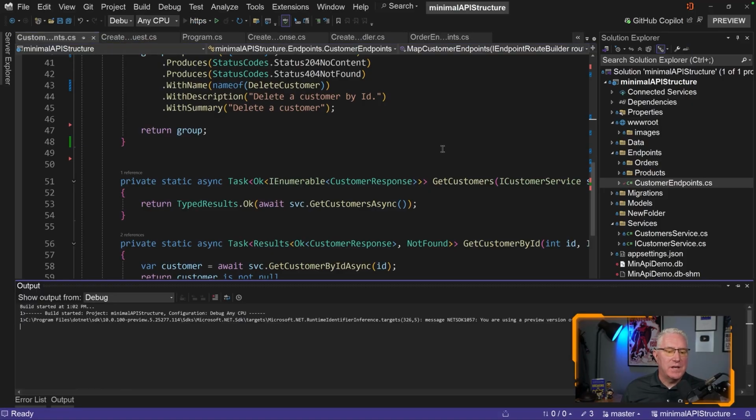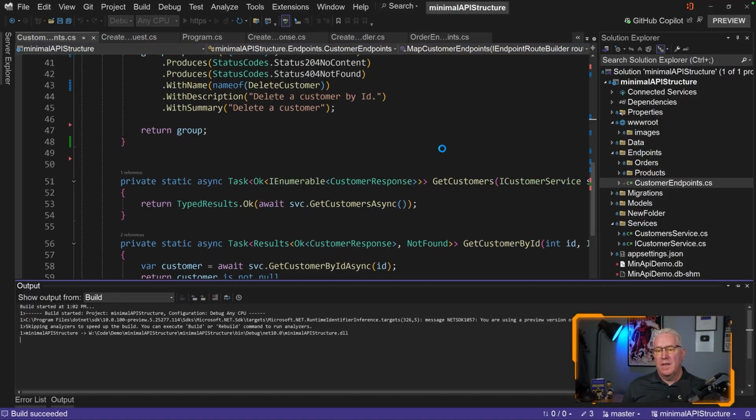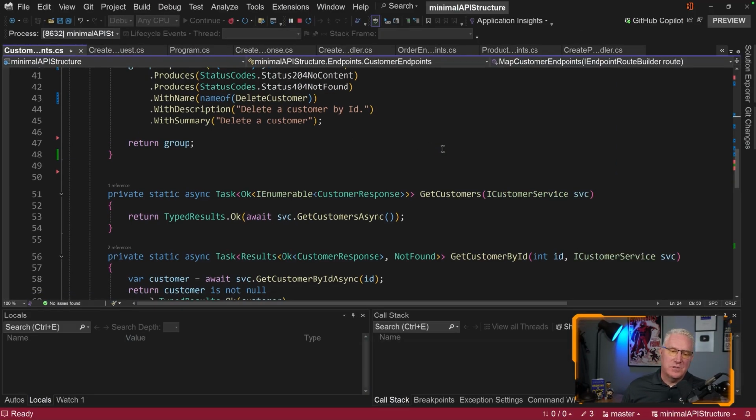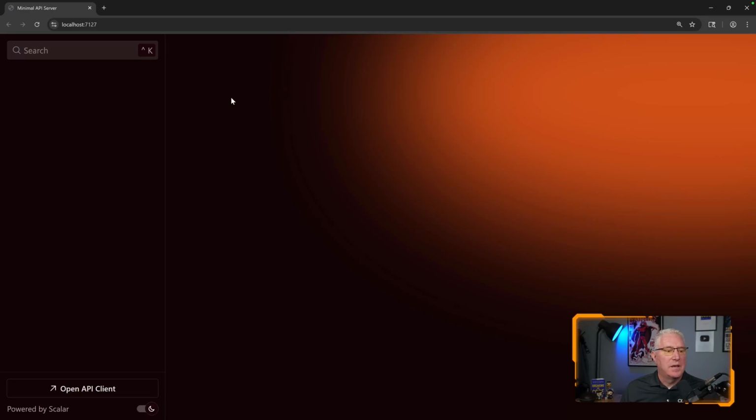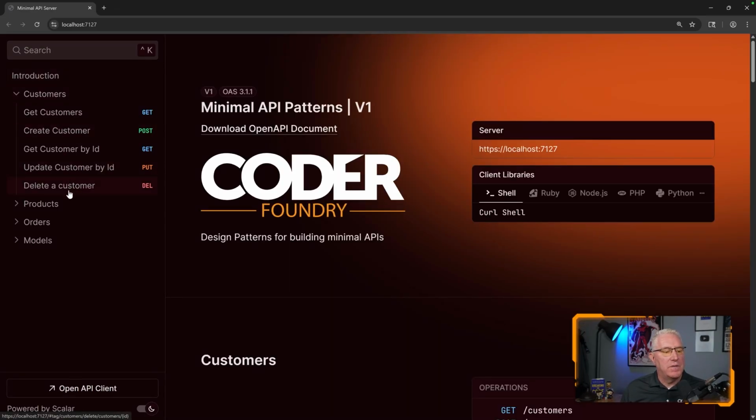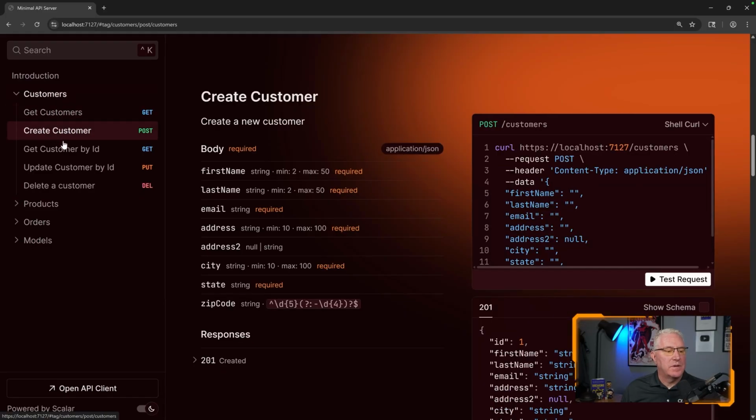So if we run this one more time, you'll see that now all of our endpoints automatically get included because that one method runs, registers all our endpoints. And now you can see in here, we have all of them here. So it's kind of cool. All right, so get customer right here.